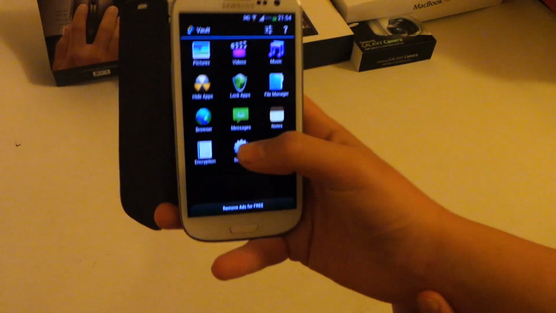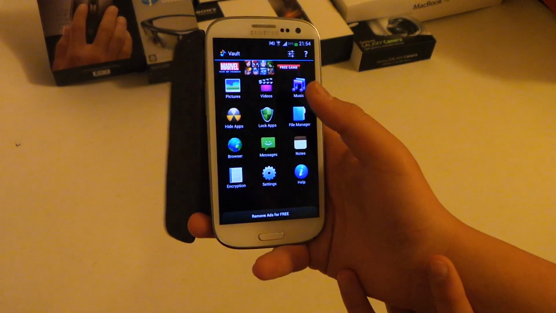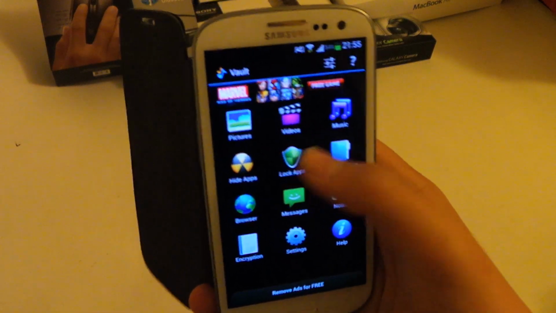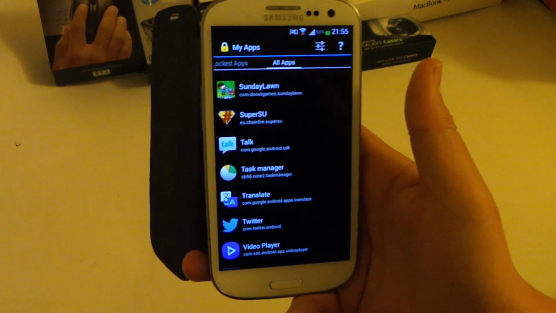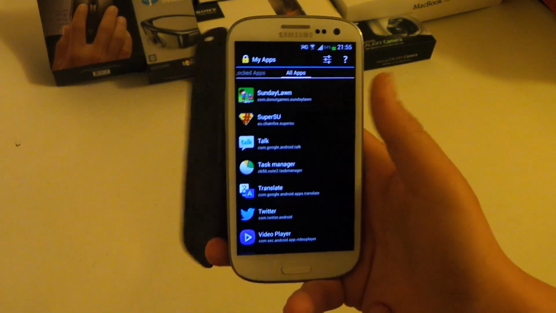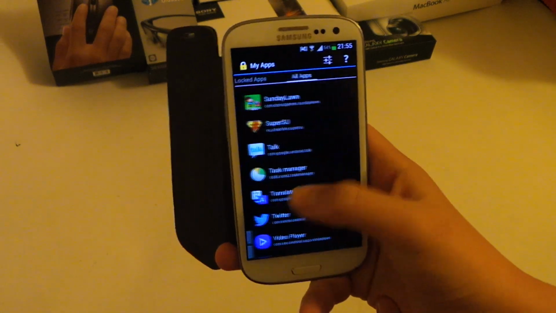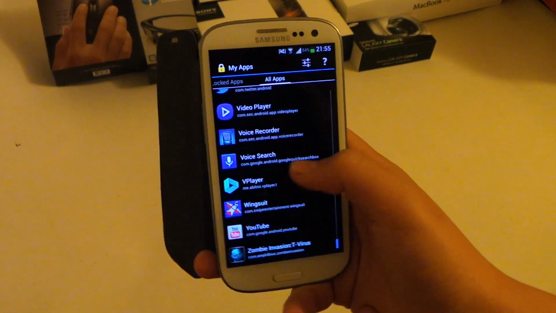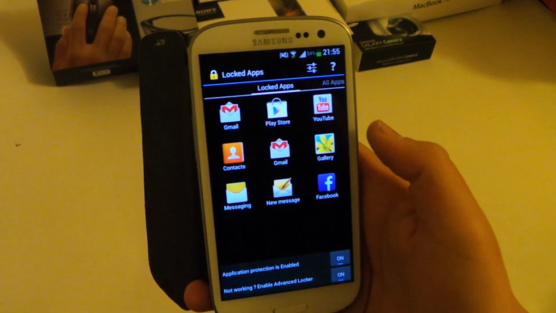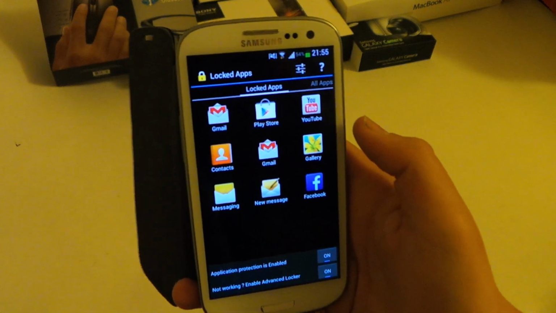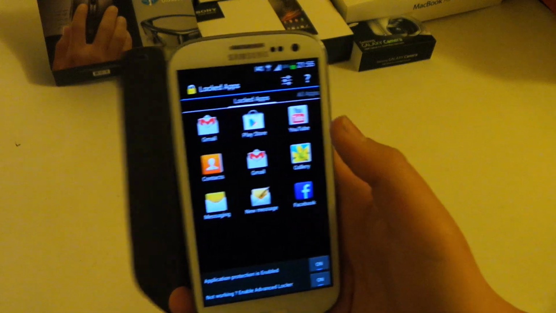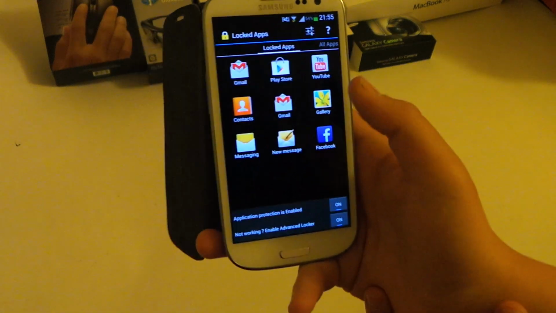I'm going to move my phone away so you don't see it, because I do have some friends that know my YouTube. Then you want to go into lock apps and install an add-on, which is very simple. You just install it. Then from there, you go to all apps and choose which ones to lock. I've already locked a few, as you can see: Facebook, messaging, contacts, Gmail, YouTube, Gallery, Play Store, and all of that. I've locked Gmail twice because I'm a bit of an idiot.